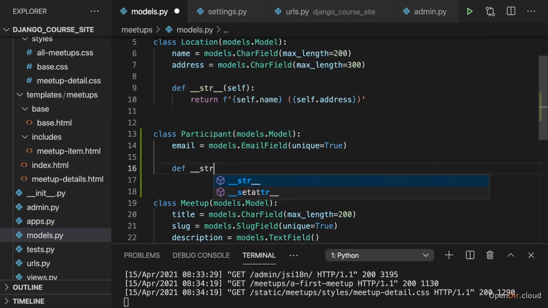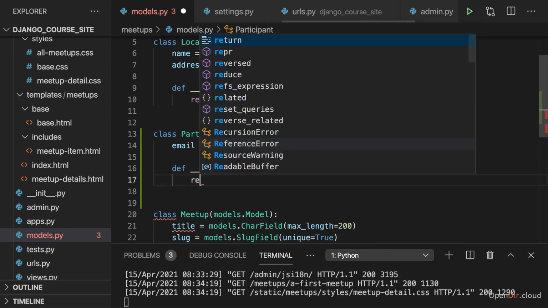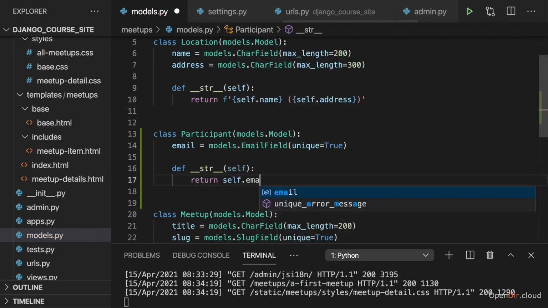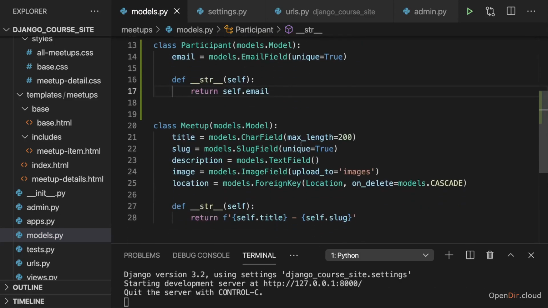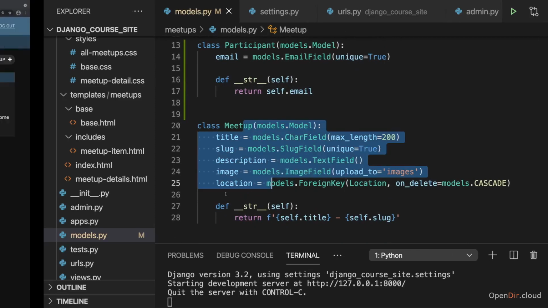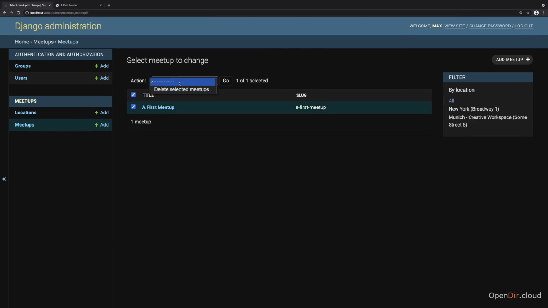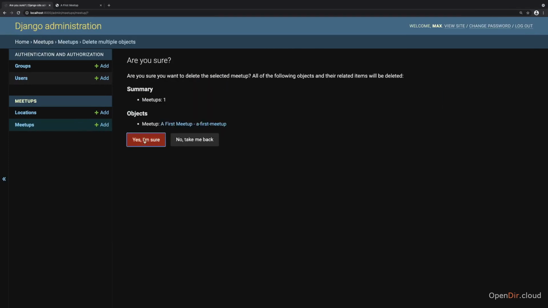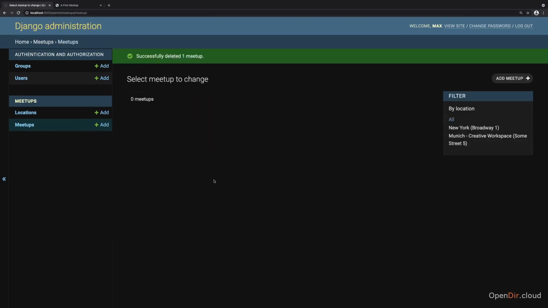And I'll also add the __str__ method here to make sure that we actually return the email address as a string representation if a model instance is needed in string form, for example, for the admin dashboard. Now we got this model added here, but now the idea is to again create a connection to our meetup here. And for that, I'll first of all delete that meetup which we created before, because we're going to change it again.